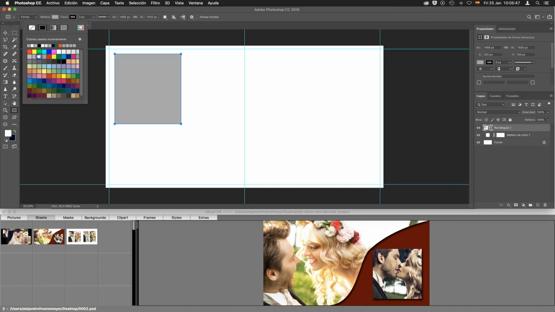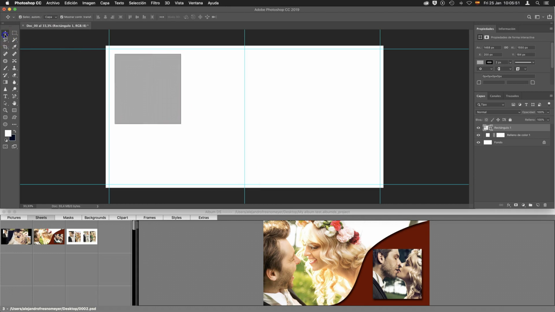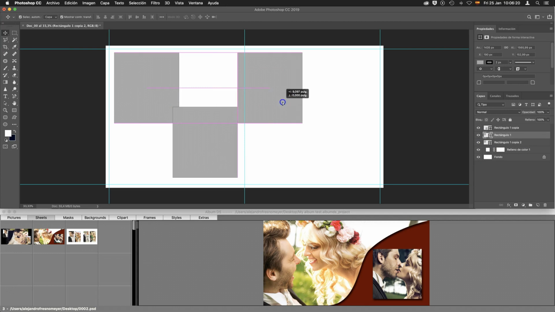I'm changing the fill color to make it more visible. And with the Move tool, this is a vectorial shape layer in Photoshop. You can move it, you can resize it. You may duplicate it using layer, duplicate layer, or you may duplicate it here by pressing Alt and dragging. This will create copies of the layer.